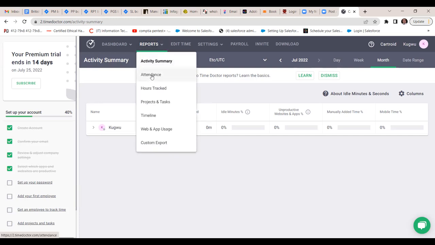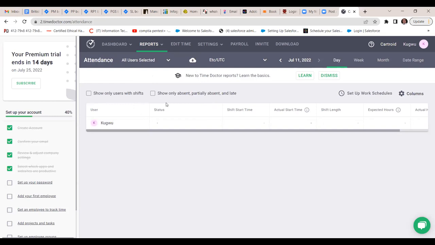Now let's look at attendance. This is the attendance status, whether you worked or you didn't work, we show here. Time of shift you did, when the shift started, and when the actual time starts. If your shift is supposed to start by 6 o'clock, and the actual time you start is 7 o'clock, it means you are 1 hour late. It's going to record it.